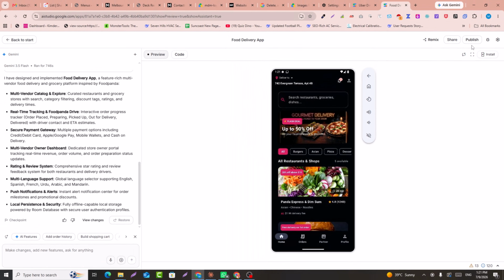Okay, now if you want to install this app on your mobile phone, this is very simple.